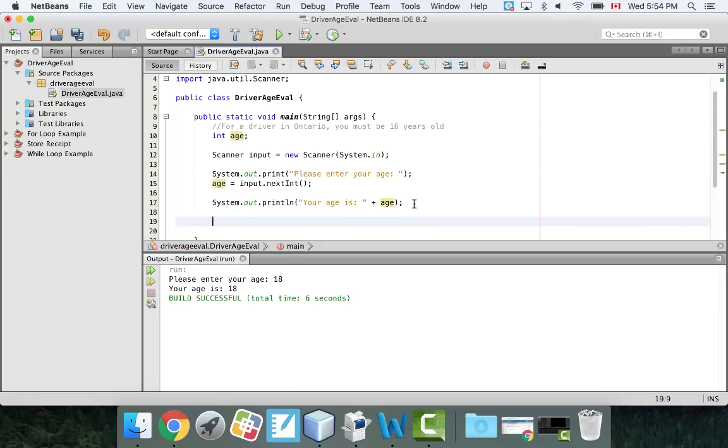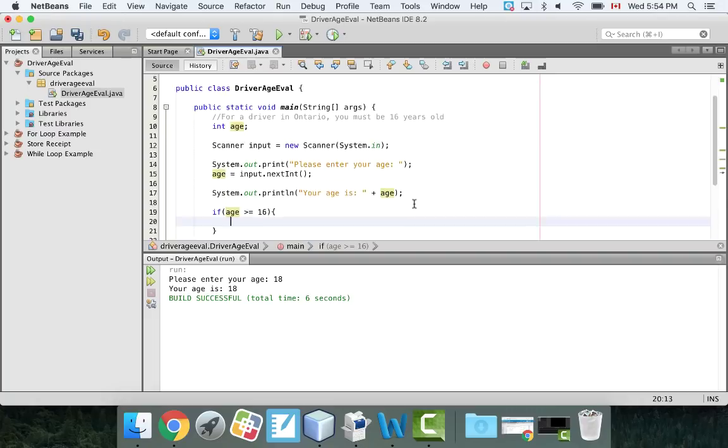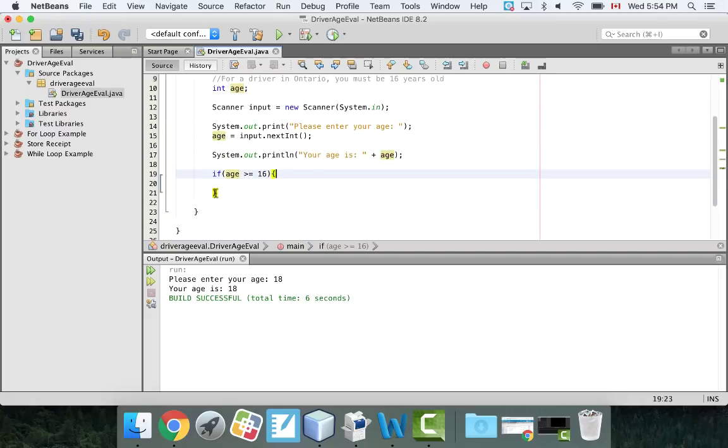Okay. Now let's do an if statement here. An if statement basically looks like this. We can say something like if age greater than or equal to 16. I'm going to put a curly bracket and hit enter, and NetBeans automatically put the closing one in here. Between these two yellow spots is the code that will run if the age is greater than or equal to 16. So in here I'm going to say System.out.println, you are old enough for a driver's license.